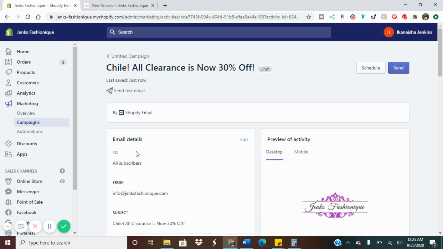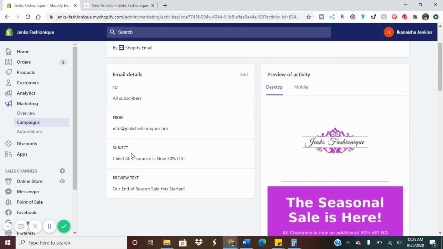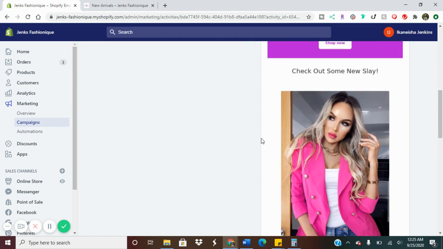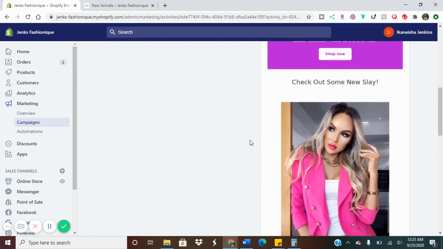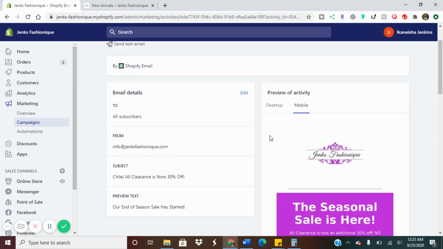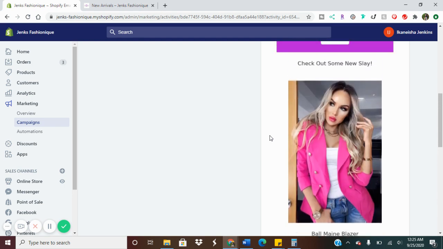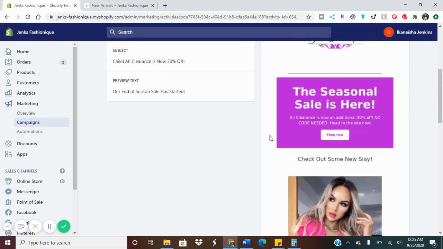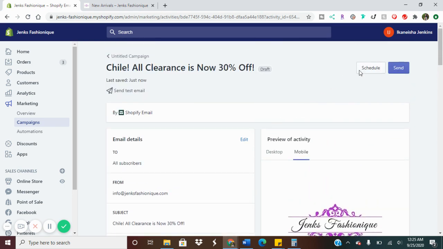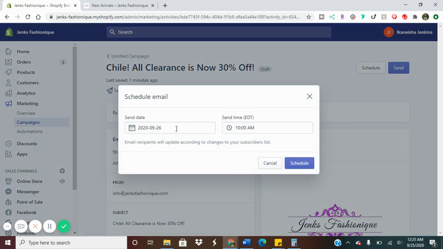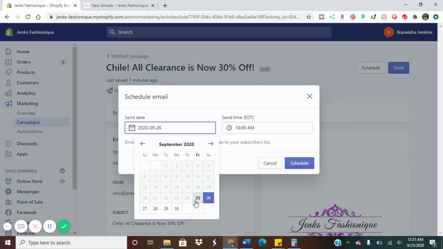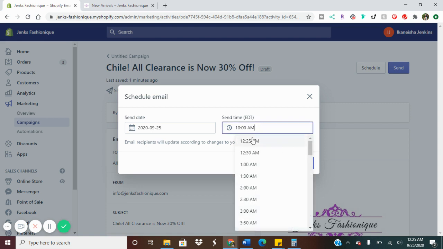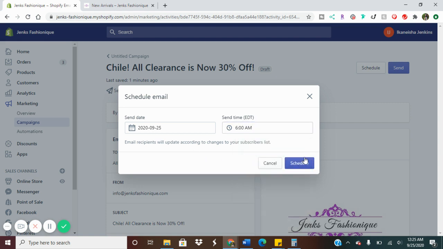Okay, so here you go. This is letting you know all the details. It's showing you everything that you've done. It's showing you the activity or the preview of it again, as I've said. You look on the mobile version, which is obviously, like we said, going to be the same thing. And then you have the option here to schedule it, which we will do. We will send this on Friday at 6 a.m. and then you will schedule it.